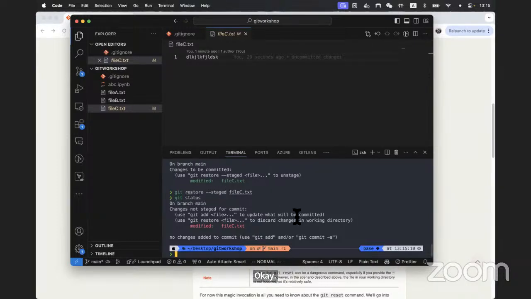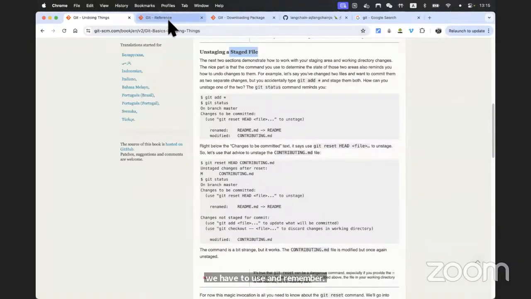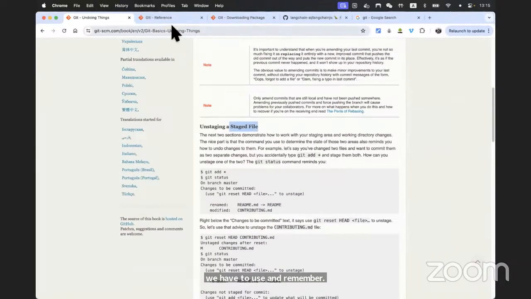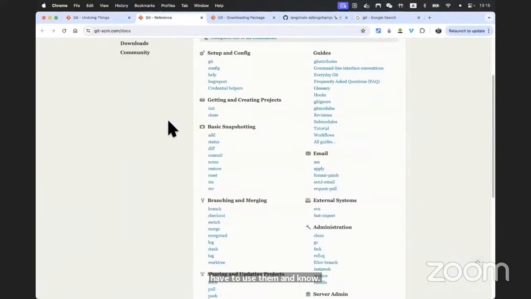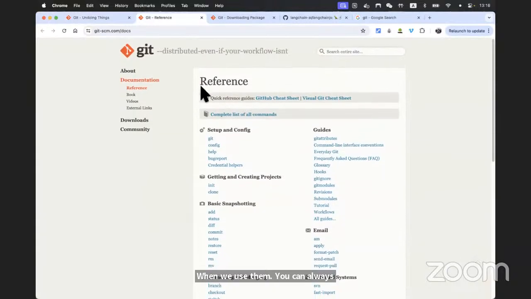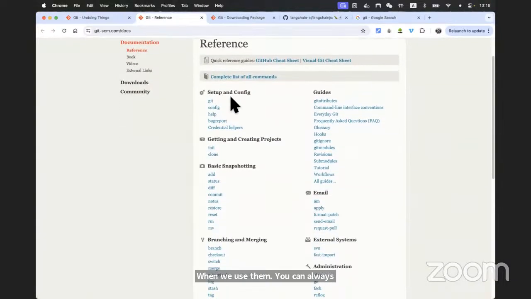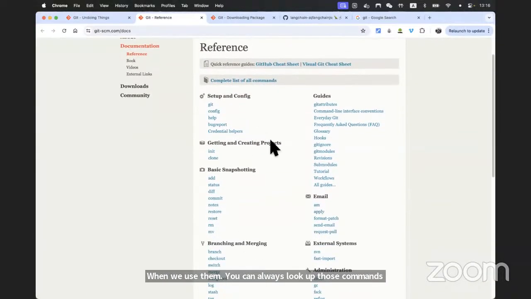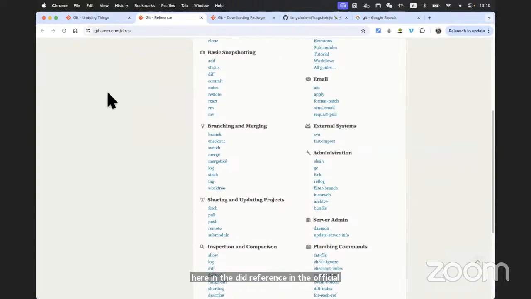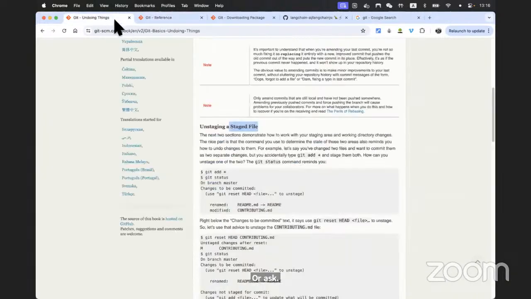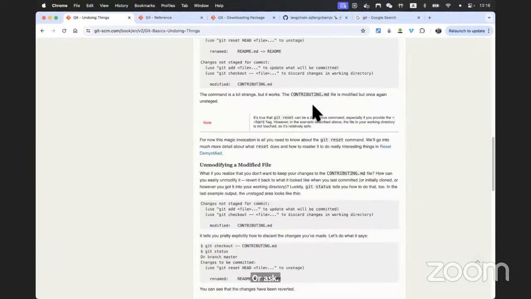I know you must be feeling that there are so many commands we have to use and remember. Don't worry, you don't have to memorize them. You just have to use them and know when to use them. You can always look up those commands in the Git reference on the official Git webpage, or ask ChatGPT. So don't memorize it, just use it.